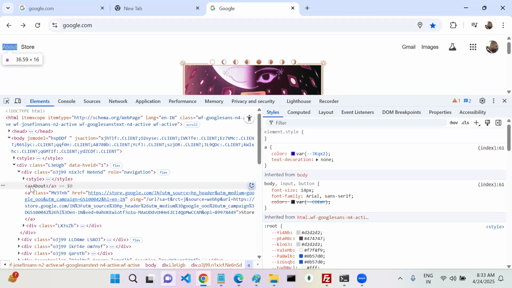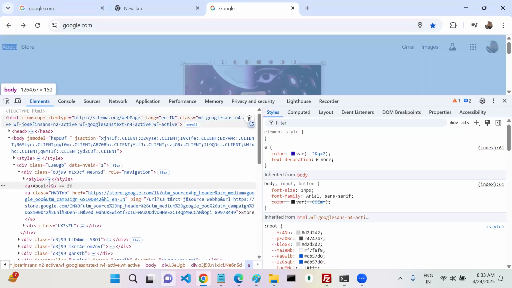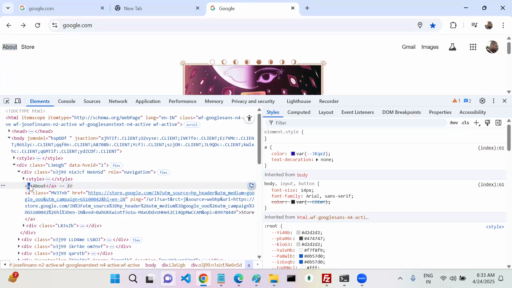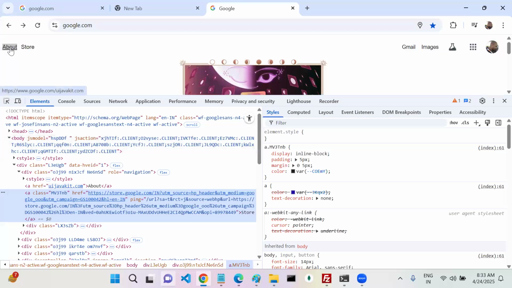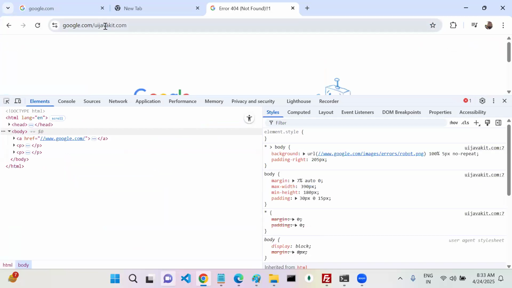Attributes always tell something more about the element. You have to tell something more about this element: whenever you click on this about, I should navigate to some other page. So href is the attribute. Can you navigate to uijavakit.com? Like that you mention. Now whenever you click on this one, which page does it navigate to? uijavakit.com or not? Yes or no?